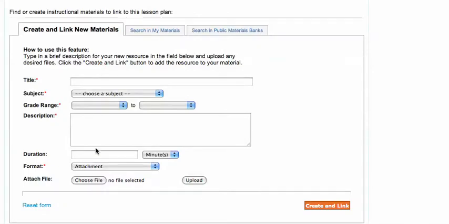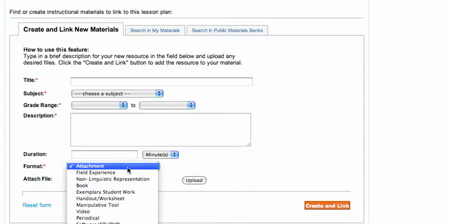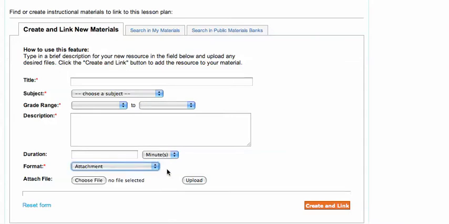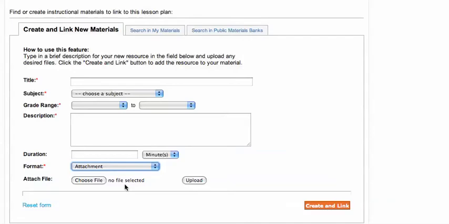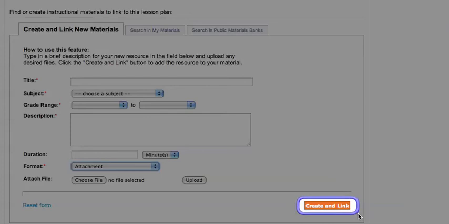So if I want to, what I'll do is I'll fill out the information in the top, and then I can choose how I want this to appear, what kind of attachment I'm going to put in there. And then down where it says attach file, I'll click on choose file at the bottom, followed by upload. So I've got to choose it and then upload it. And to exit out of this, I'll click on create link, which is over here on the right hand side.